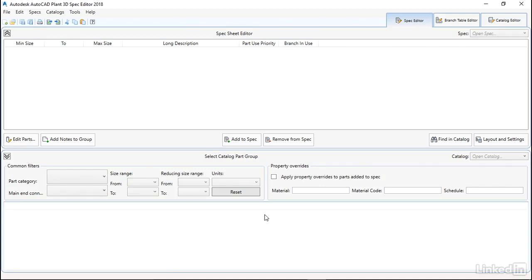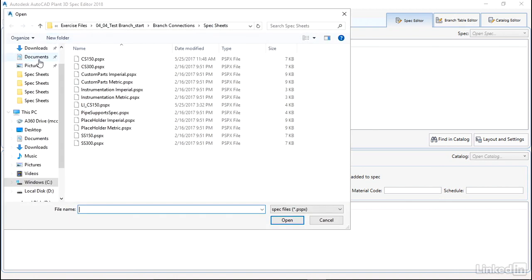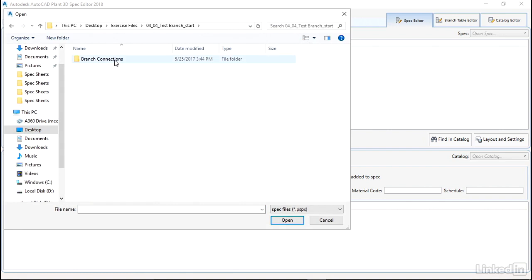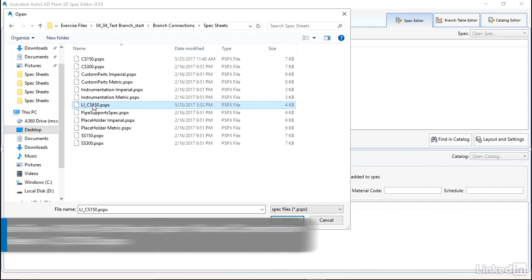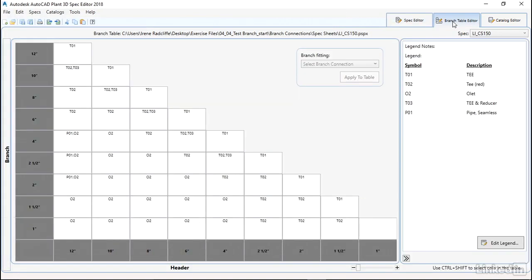Now that we've finished our basic branch connection table, let's take a look at a piping model and check to see how our connections look in the 3D environment. So from our desktop, let's take a look at our spec. Let's look at File, Open Spec, Desktop, Exercise Files. We're going to go to 0404, Test Branch Start, Branch Connections, Spec Sheets, and here's our LinkedIn CS150. Now I'm going to go to our branch table editor, and here's the connections that we have defined for this project.